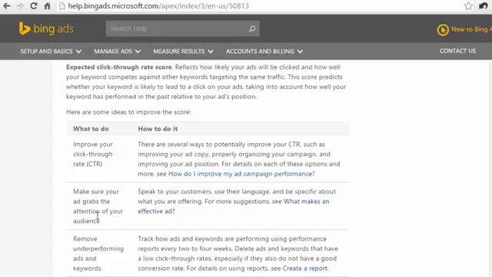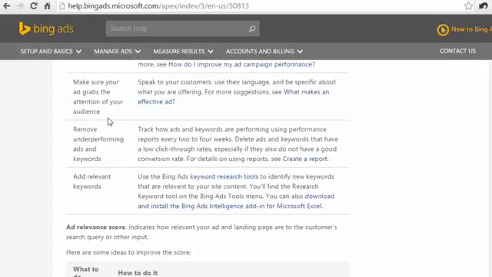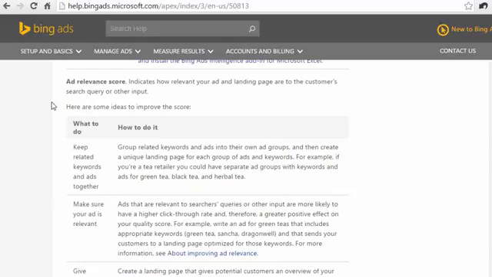Second, they mentioned to make sure that your ad grabs the attention of your audience. Next, remove underperforming ads and keywords, and then add relevant keywords. So those are very basic principles that we should all follow in managing our campaigns. Later on, I will talk about specifically how we can improve our CTRs. But now let's talk about the second component that determines your quality score, which is ad relevance score. And they mentioned a few things that we can do to improve this score.